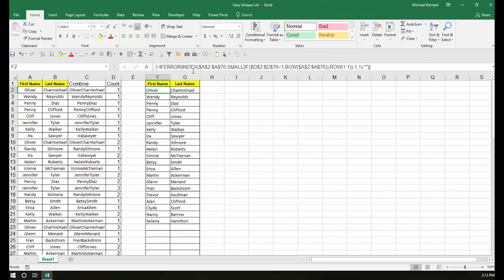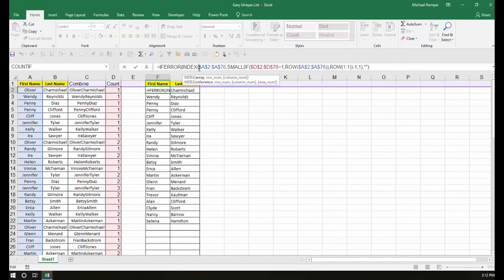So the main portion of this formula is an INDEX function, where the array for the first name is the data in column A of the first name. The row number is calculated by the SMALL, IF, ROW, and ROW functions. And then the column number is just column 1 because there is only one column in my array. So the key is, how do we get the row number from the array to populate the value in that cell in column F? And again, we use the SMALL, IF, and ROW functions to do that.